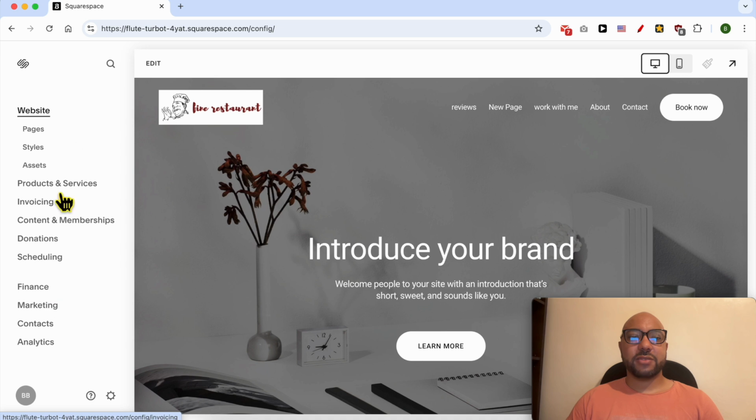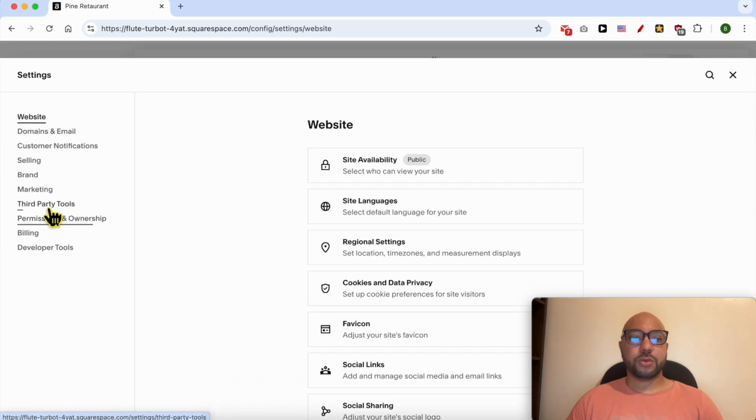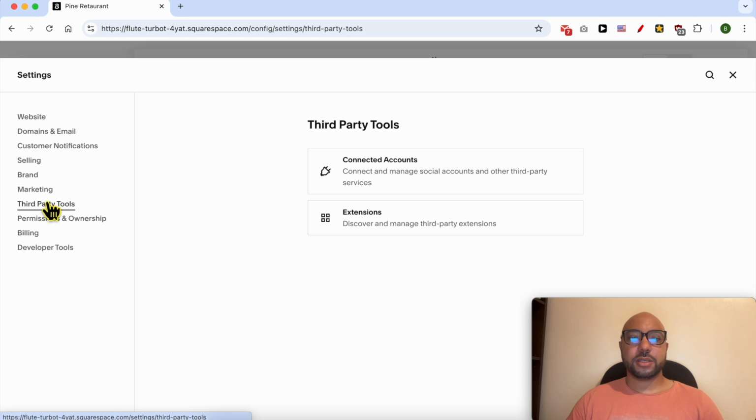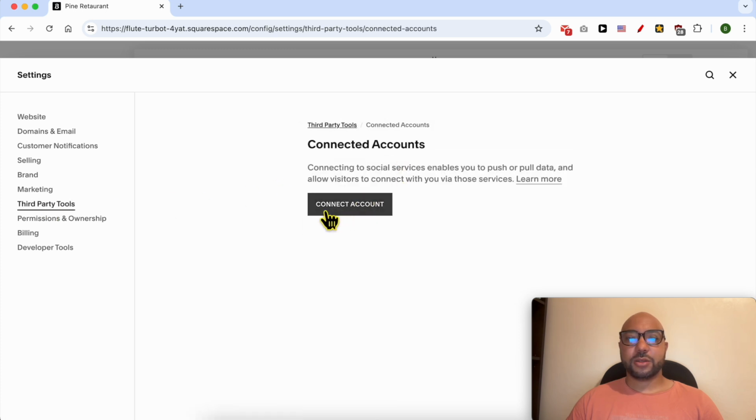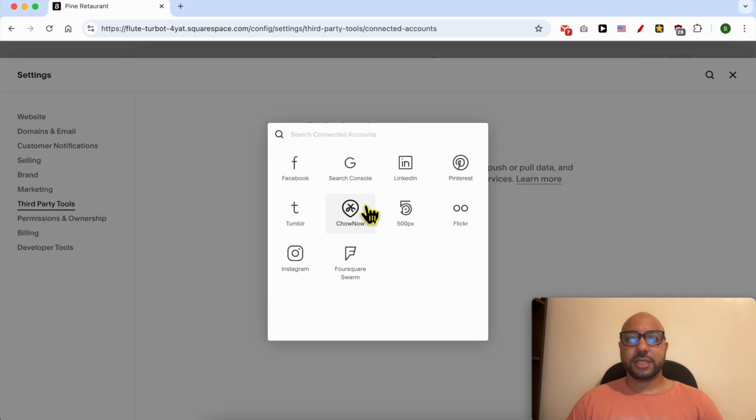And from this left side menu, click on this settings icon. Go to third-party tools, click on connected accounts, click again on connect account button and select Instagram.